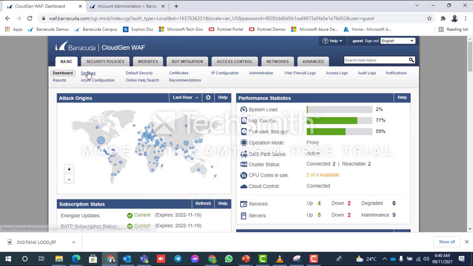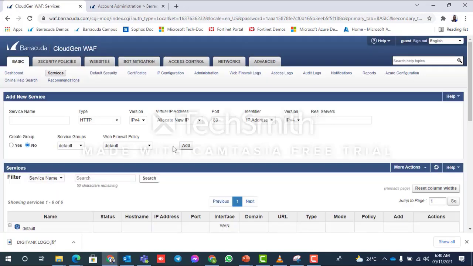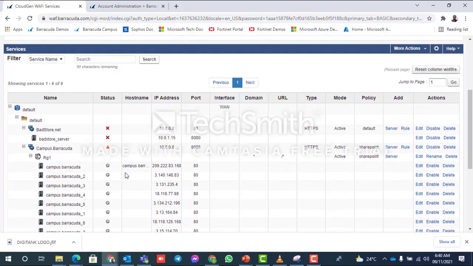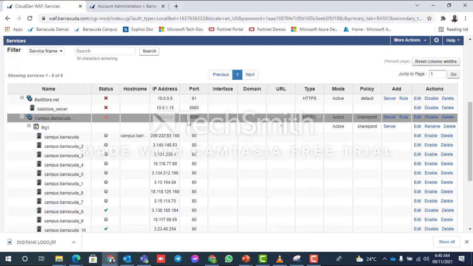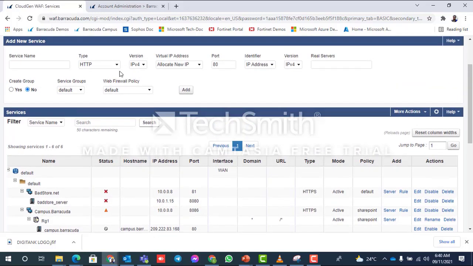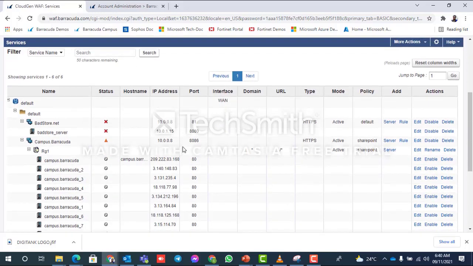So I'm going to be talking about the services. Under these services, it is where you can create specific services for your servers, and that is where you are able to know the servers that are hosting. Here you can know the server that is hosting some website, and then you can have visibility to it: the type of service, the name, HTTP, the custom one, HTTPS, FTP, the versions, also IPv4 or IPv6, the virtual IP address and the port number as well. You can also navigate into there.